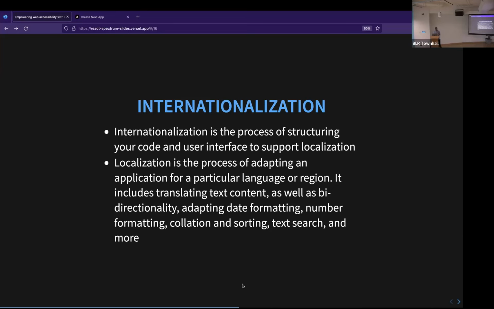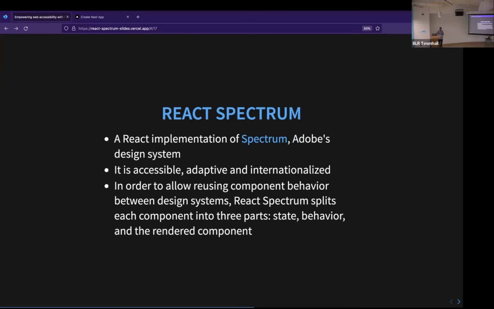So this is about internationalization, right? Now I'm going to talk about React Spectrum. React Spectrum is an implementation of Spectrum, Adobe's design system. Okay, it is accessible, adaptive, and internationalized. I'm going to show the demo so you will understand how exactly it is. And it's not just that it's a design system given by Adobe, and maybe you are not going to be able to use it in your apps or in your company. In order to allow reusing component behavior between design systems, React Spectrum splits each component into three parts: state, behavior, and the rendered component.